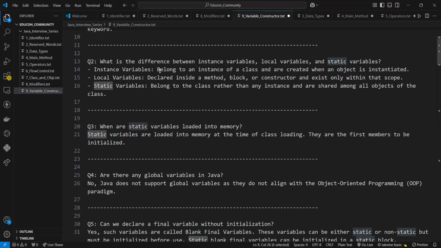So instance variables belong to an instance of a class and are created when an object is instantiated. The local variables are basically declared inside a method, block, or constructor and exist only within that scope. Next, static variables are inside the class but outside the method, belong to the class rather than any instance, and are shared among all the objects of the class.